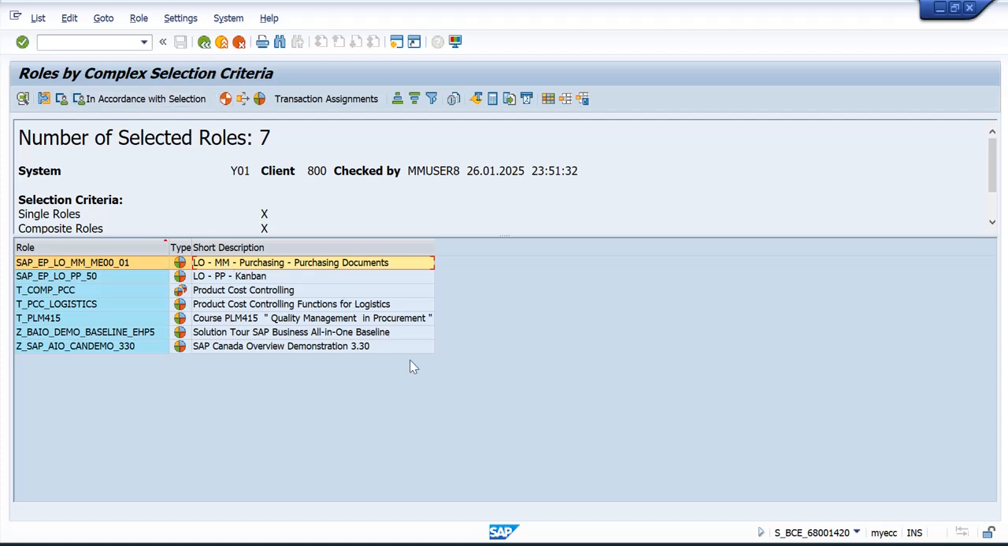So this is how one can figure out what all the different roles are and what all the different users are that have access to certain transactions and roles.